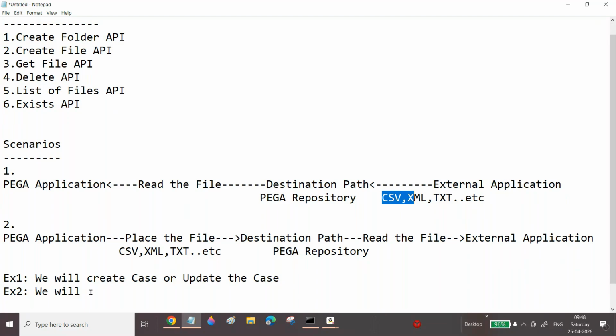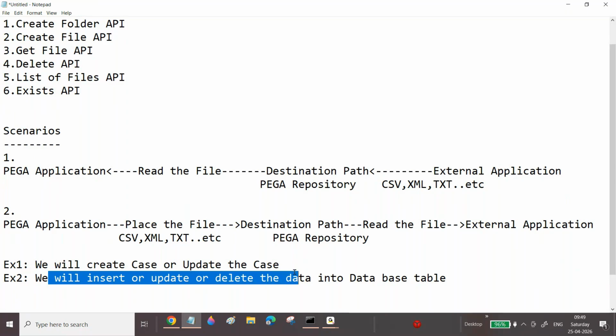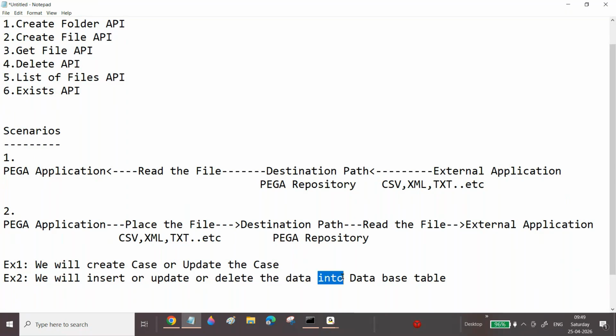Or else we will insert, update, or delete the data in a database table. We will create a case or update the case, or we will insert, update, or delete the data in the database table. Either you can insert the data into the table, or update the data, or delete the data from the database table. Look, these are the common use cases.